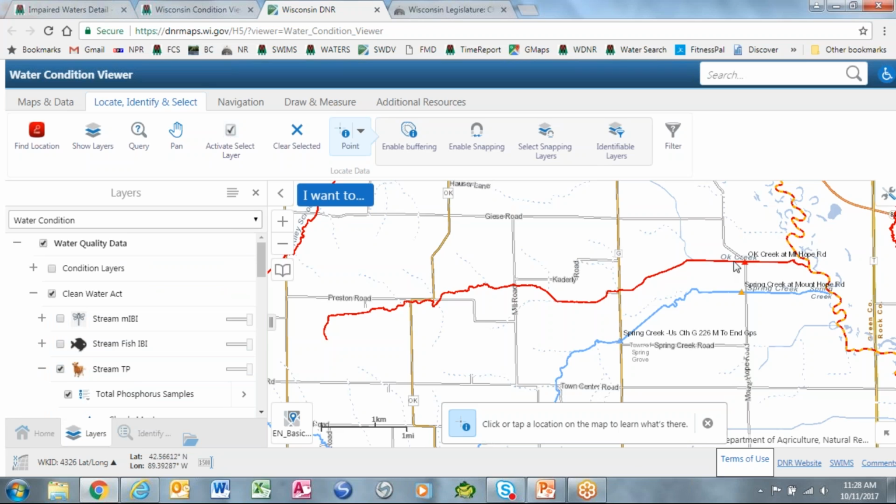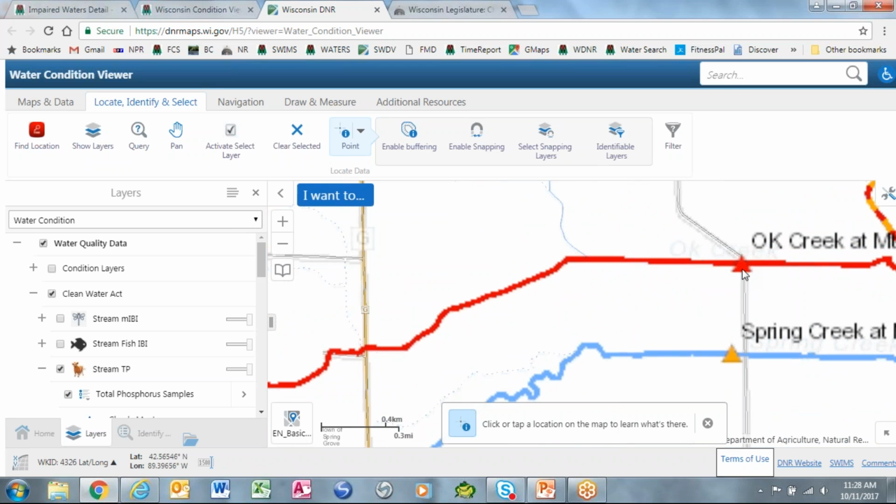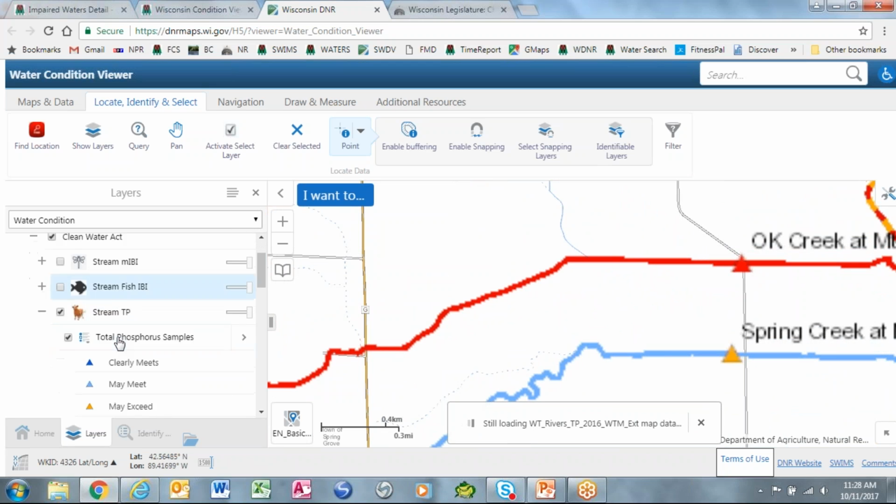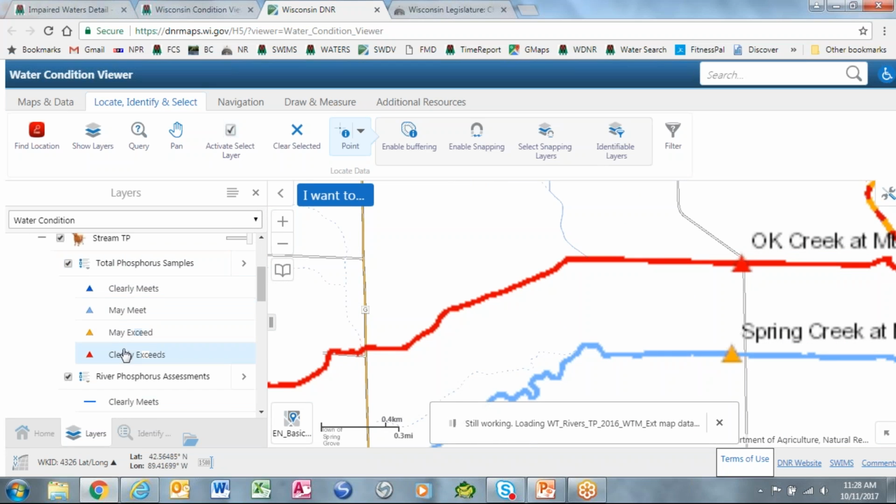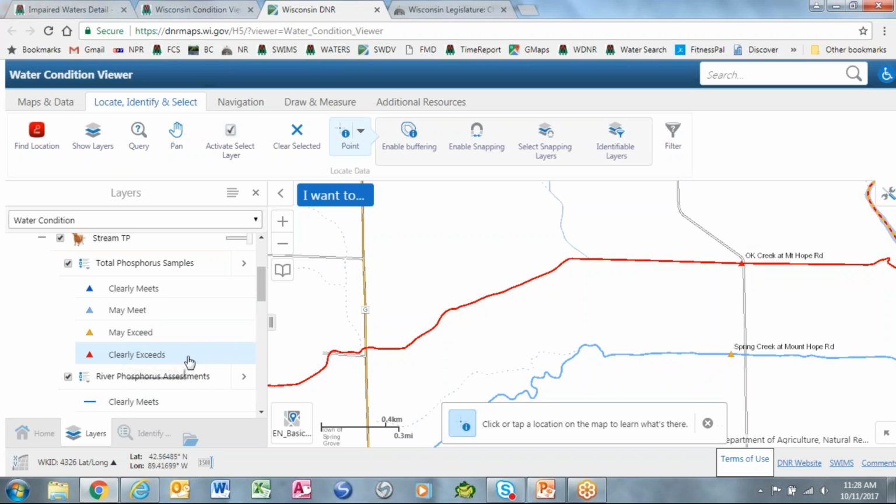So right now, this is OK Creek. This is a stream that I had up on the water search tool. If you look here, this station has some phosphorus data, and you see that it is red. If you look on the left-hand side, red means that the phosphorus data clearly exceeds our criteria. And right now I have it turned on so that you can see what the entire stream's assessment is based on total phosphorus. So it is impaired for phosphorus.